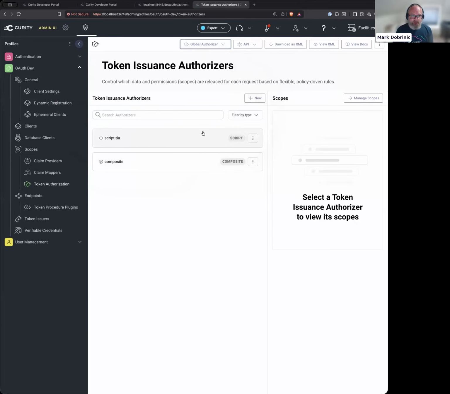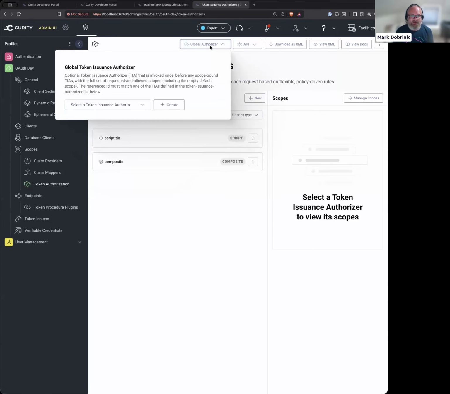So Daniel is pointing out the place where to configure the global token issuance authorizer. It's, I wouldn't say hidden, but it's in a different place than you might expect. It's on top of the TIA configuration, and there you can just enable one. And if you have enabled one, like if you would enable the composite one, for example, Daniel, then you will see a label showing up next to the TIA configuration that indicates which TIA is run as the global TIA.